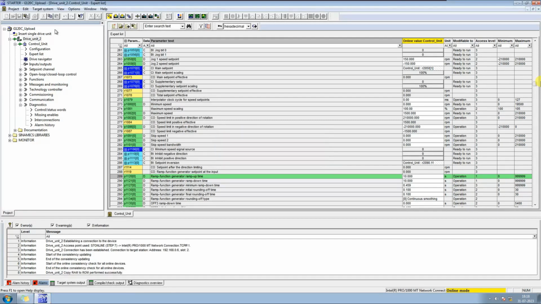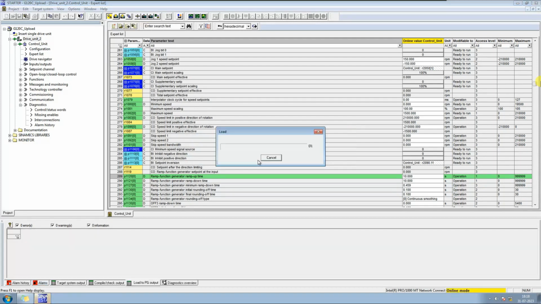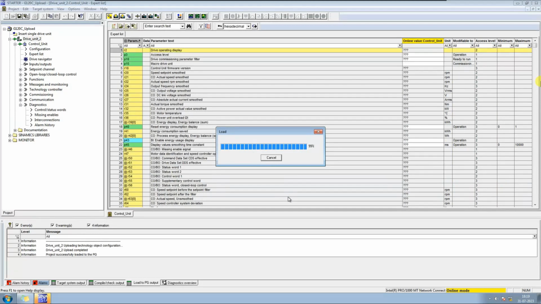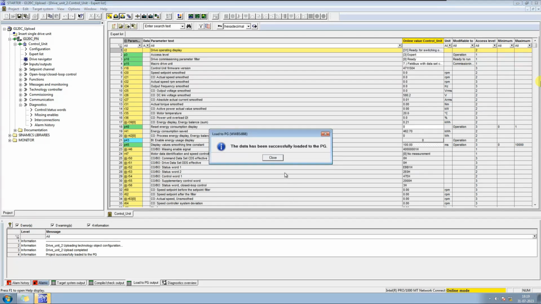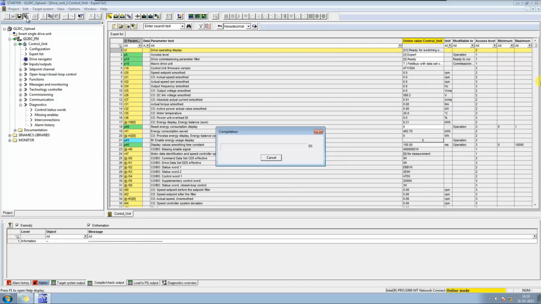Now these online changes are also required to transfer to offline backup. Click Upload button here. It will load project to the PG, that is our offline backup. After successful upload, you can save the project and close it.